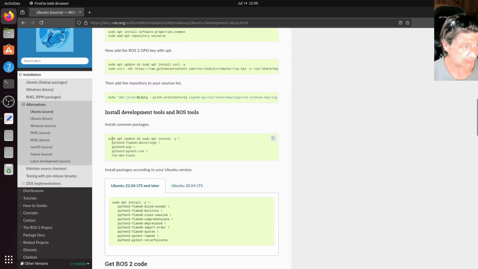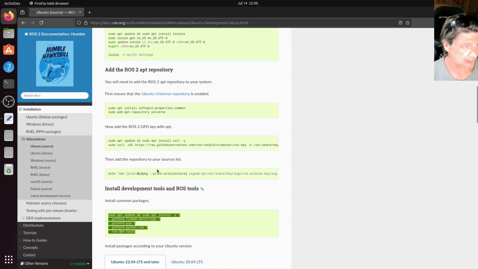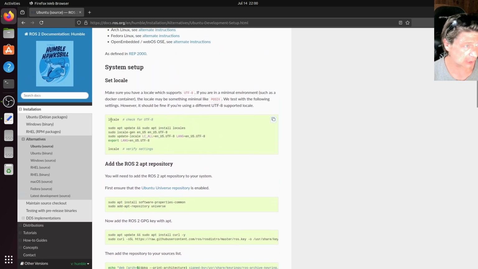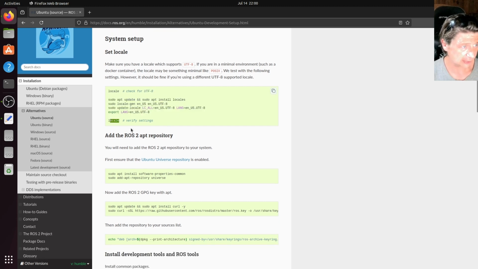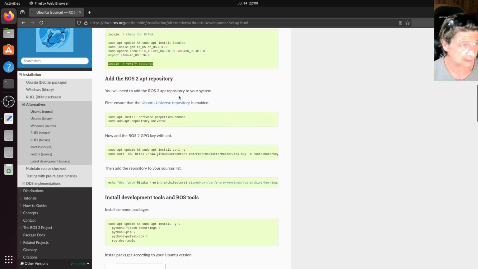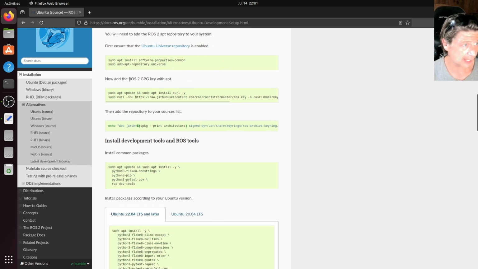You don't need to run that. We will run the locale command as long as we are on UTF-8. We won't actually have to run any of this. This second running of the locale is just to verify the settings have changed, if you need to change the settings. The second thing we're going to do is enable the Ubuntu Universe repository. The way we're going to do that is with these two commands. Then we are going to add the ROS2 GPG key with these two commands. And then we add the repository to our source list.